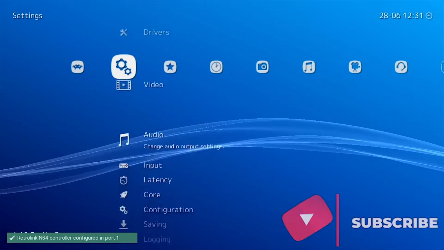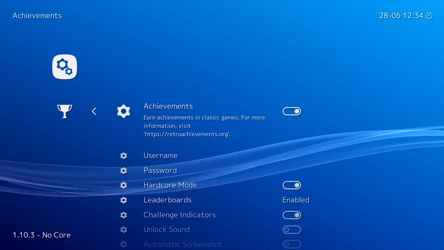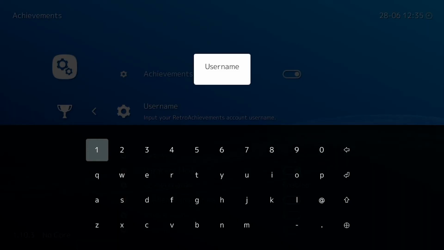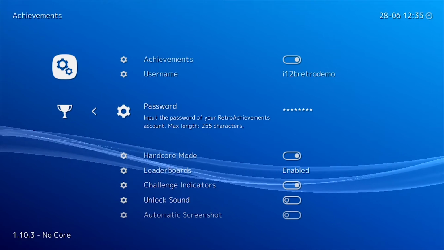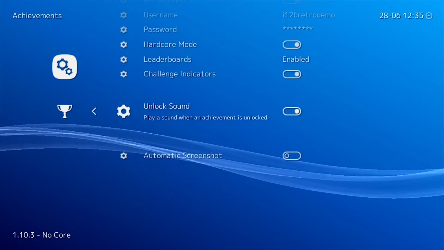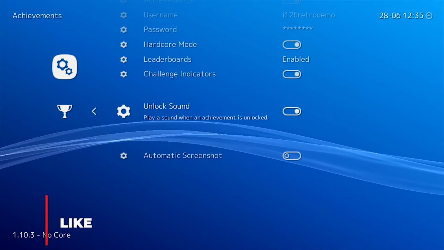Inside RetroArch, select Settings and scroll down to Achievements. Enable Achievements, then select Username and enter your RetroAchievements username. Then select Password and enter your RetroAchievements password. Optionally, you can enable a sound when a new trophy has been unlocked. We now have RetroAchievements configured in RetroArch.